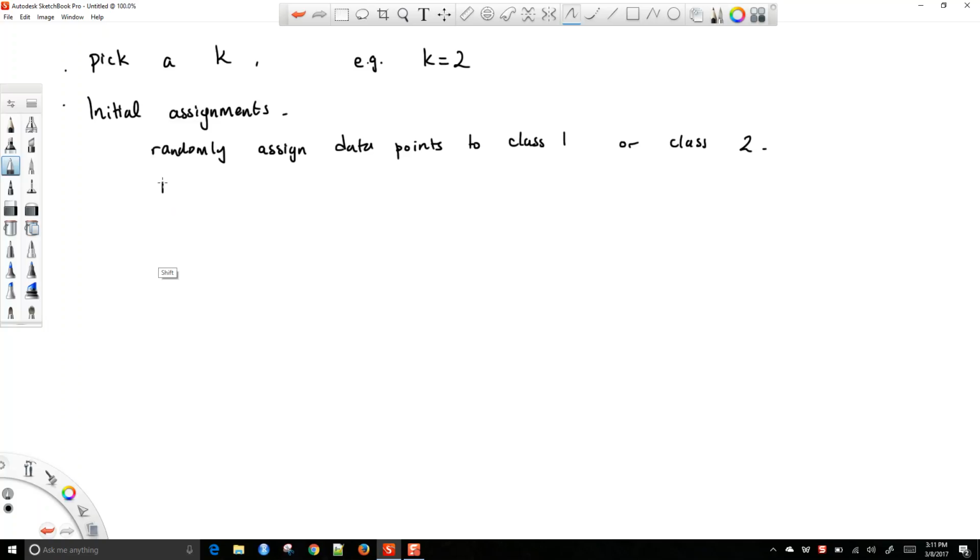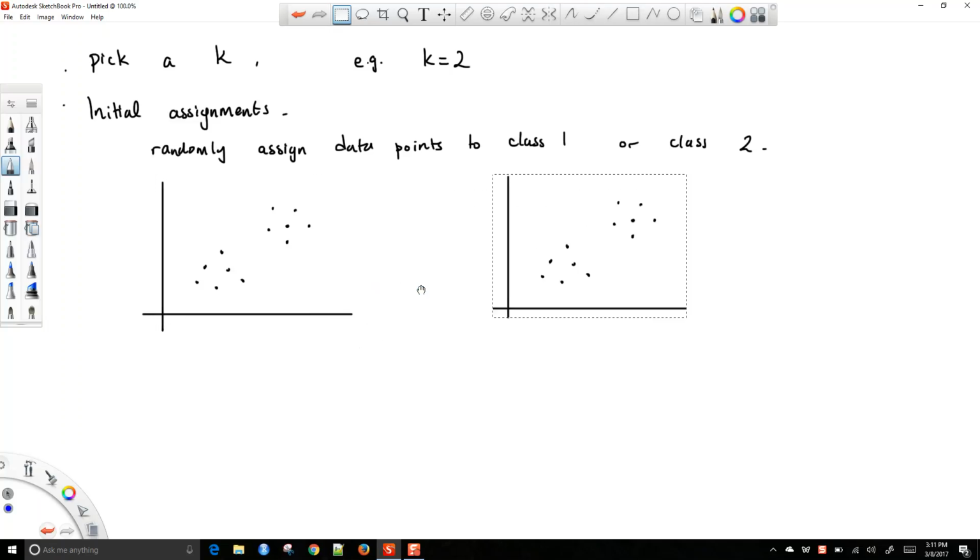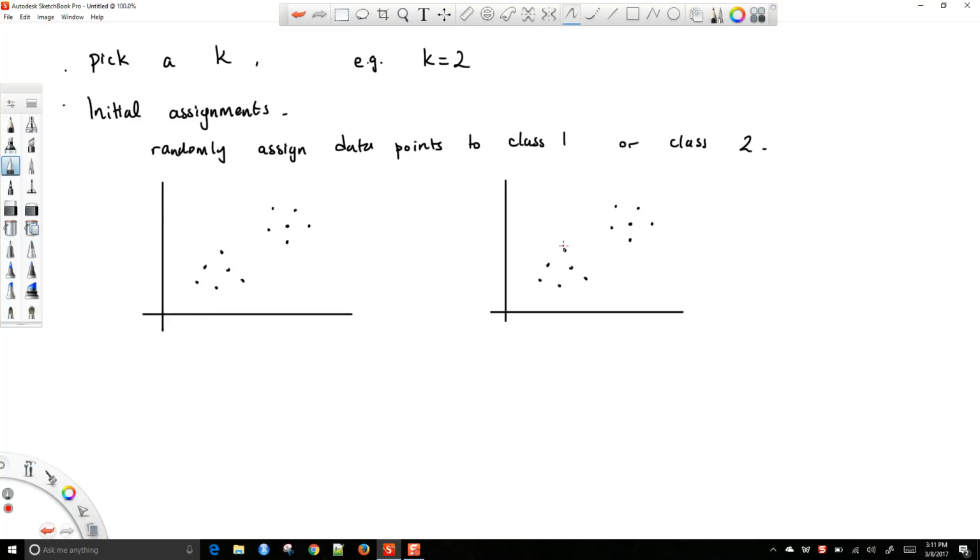Let me show you what this might do. Let's say this is our data. I've got 6 points over here and 6 points over here. I'm going to randomly assign some of these. It doesn't really matter. We'll say this is red, and this is red, and then these other ones will be blue.